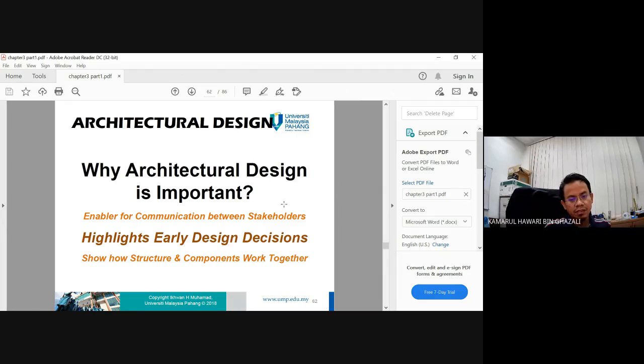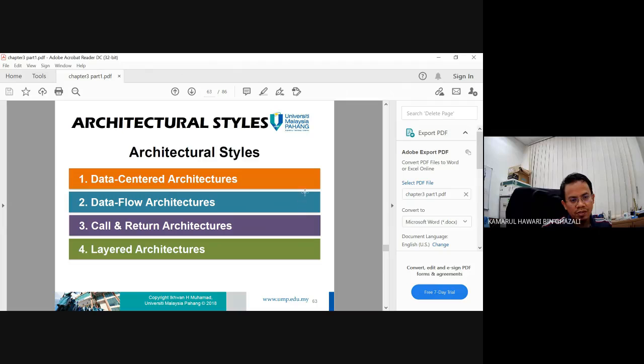It highlights early design decisions and shows how structure and common components work together. So this is the style, the architectural style: data centered architecture, data flow architecture, call and return architecture, layered architecture. So these are all the styles.